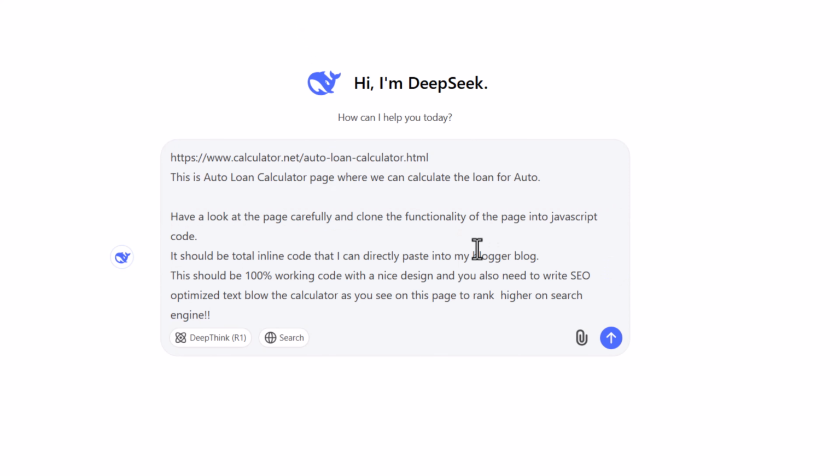Now you just need to paste this URL and write the prompt that I have already provided in the description. This is the prompt where I have clearly mentioned that we need to clone this page with the functionality, with the inline JavaScript code that we're going to paste into Blogger directly. This code will be generated for Blogger, and in the next video I will show you how you can get the code for your WordPress blog.